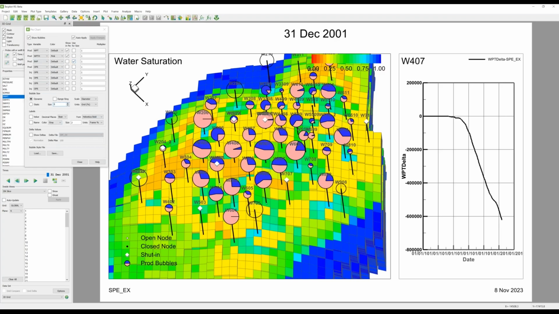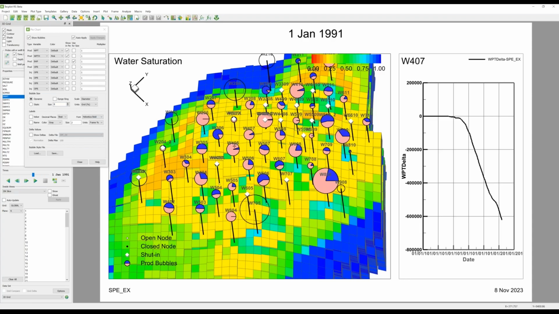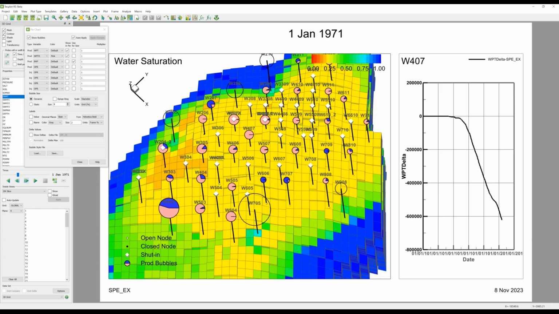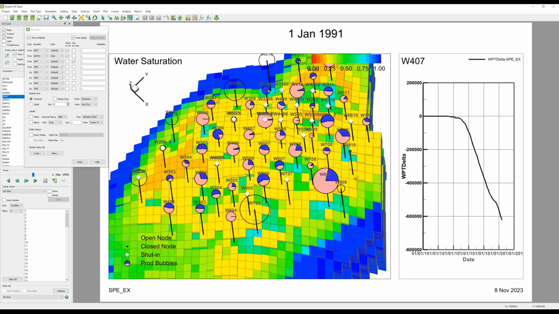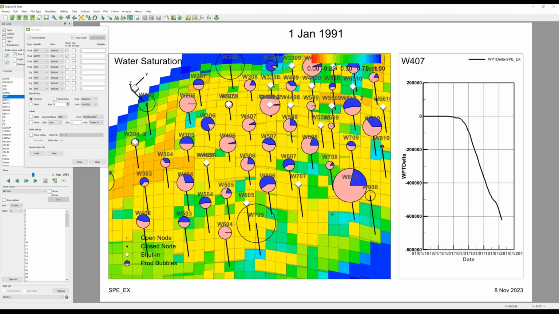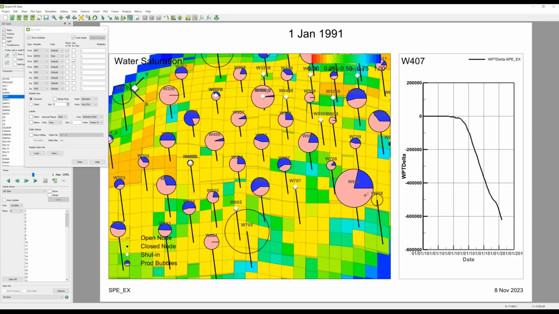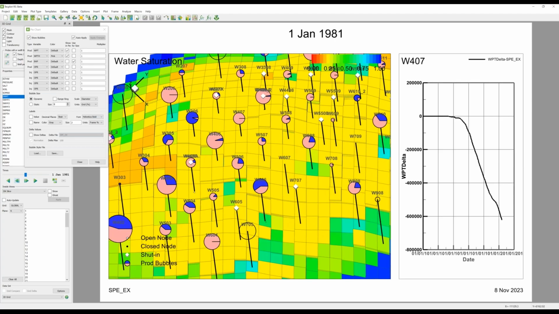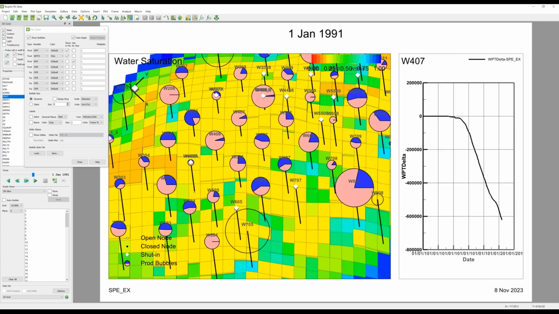So here what's happening is that at each time step, the bubbles are being resized by the value of BHP. I still have my bubble pie charts, which are helping me understand what the history match is, but then I'm introducing that level of understanding of the pressure at each well at each time step as well.